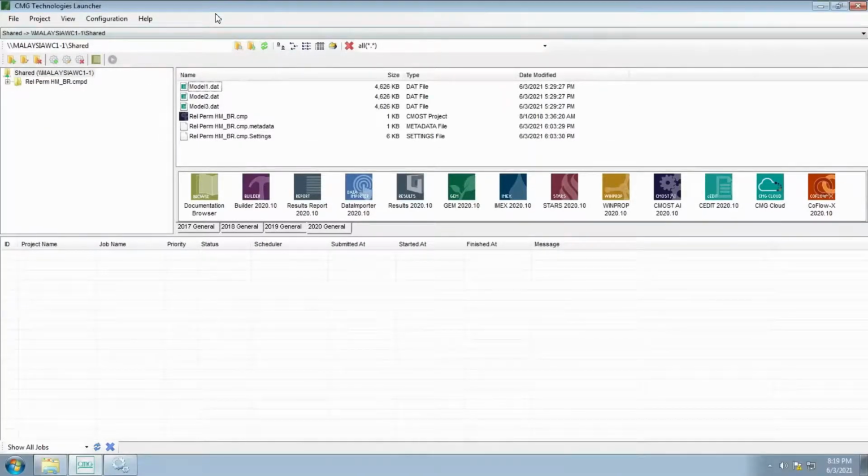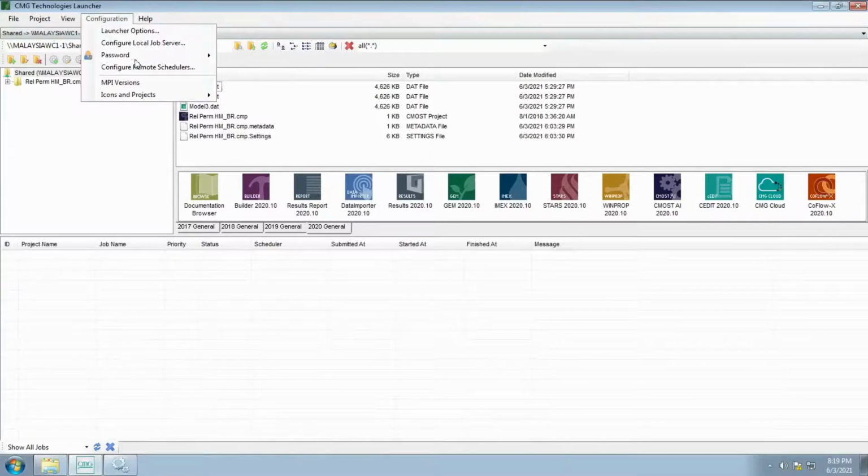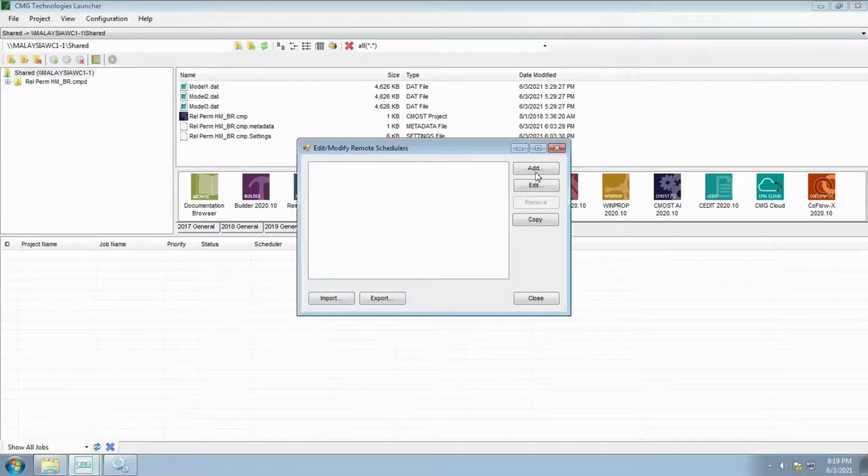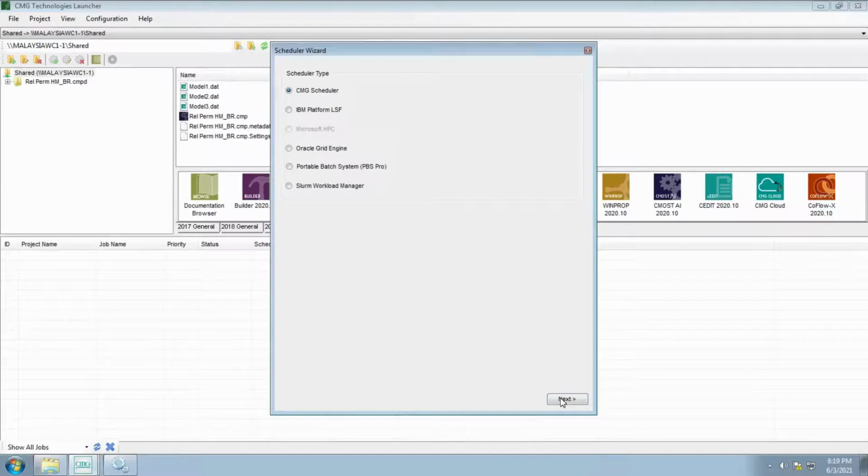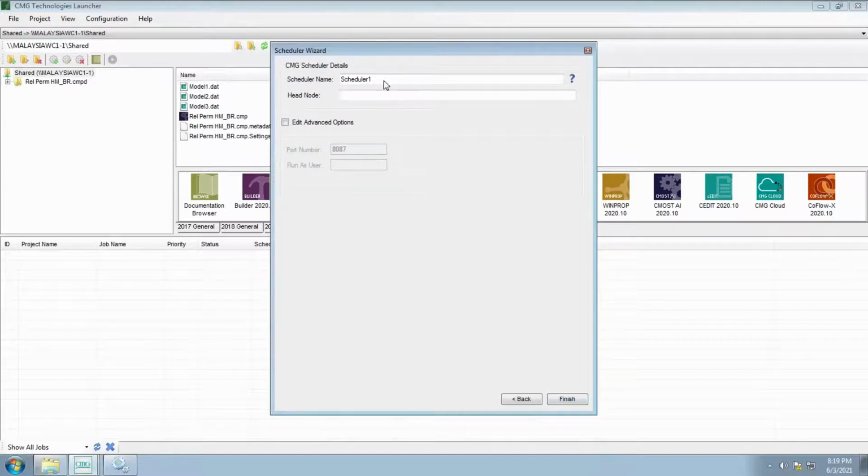Here I am controlling the other PC from which I want to submit my jobs. Go to configuration and go to configure remote schedulers, add a new scheduler, a CMG scheduler, and you can name this anything you'd like, but I'll just name it spare. The important thing here is to make sure you input the name of the computer that we just changed, the spare computer, as the head node name, because we just assigned that as the head node. So here I'm pasting it, and I'll proceed to edit advanced options.